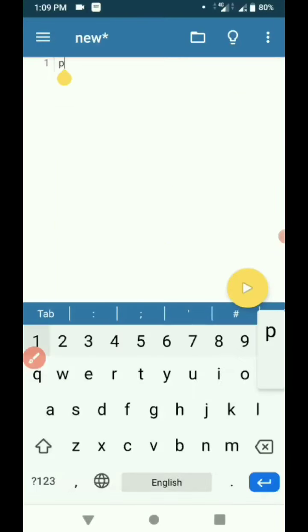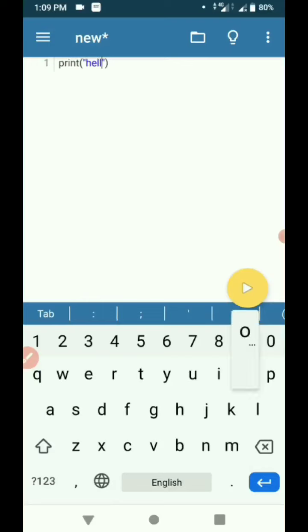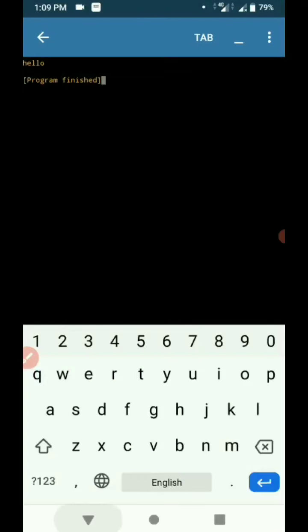So let's try something basic. Let me print hello. Now this is the code. If we run the code, we know it will print hello world only. So let me hit the yellow button, and look at here, hello world is printed here. So our Python programming is working nicely.